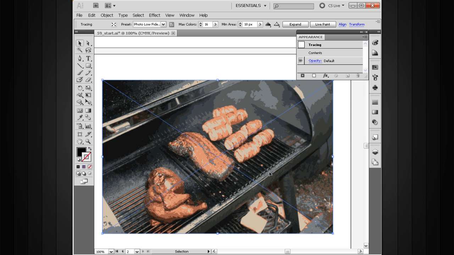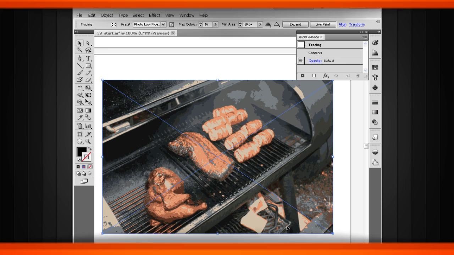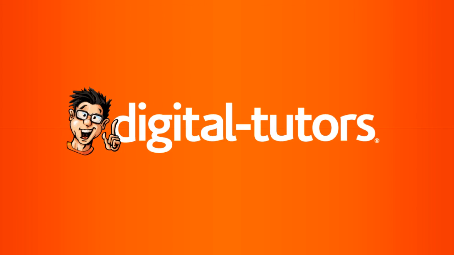So in this lesson we've covered the live tracing features in Illustrator. In the next lesson we're going to wrap things up and talk about saving and exporting files.